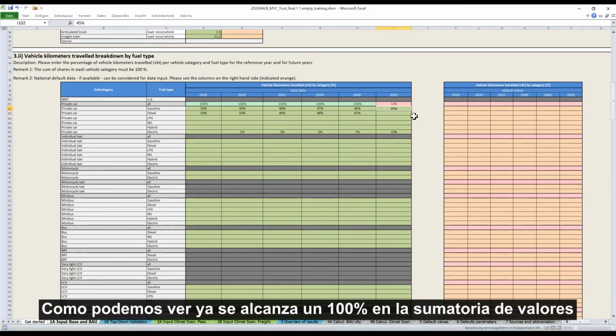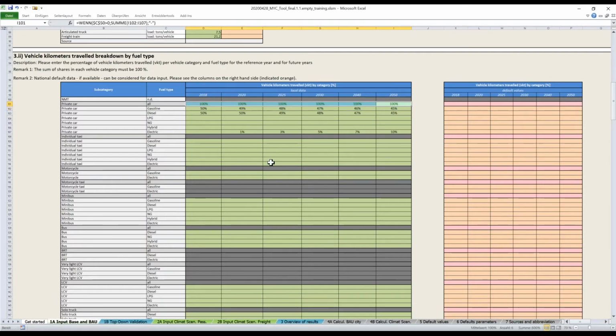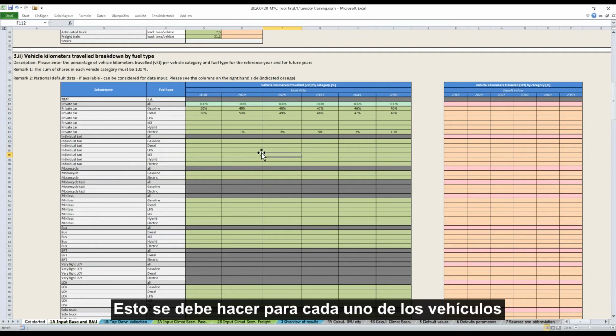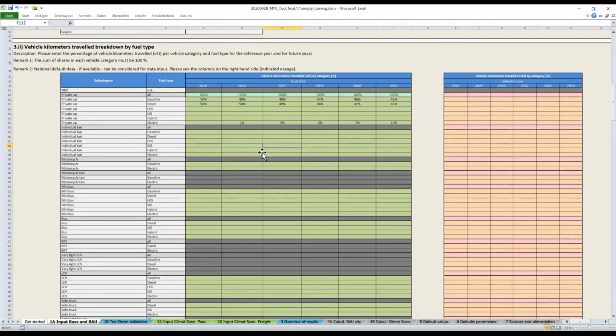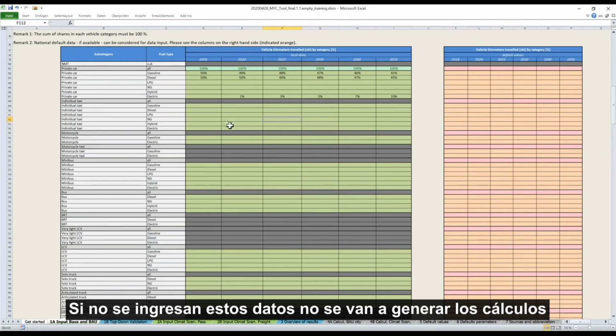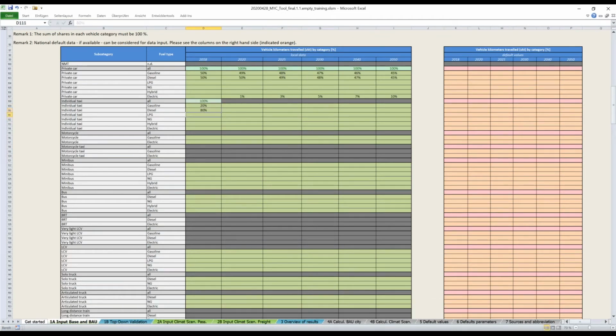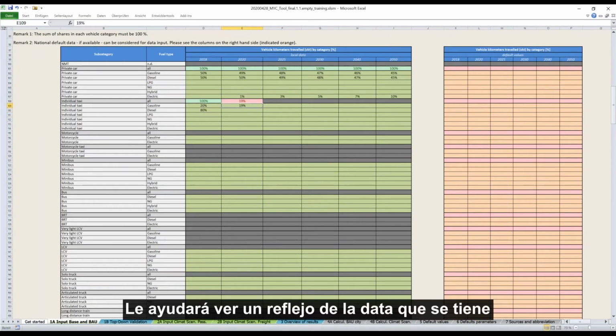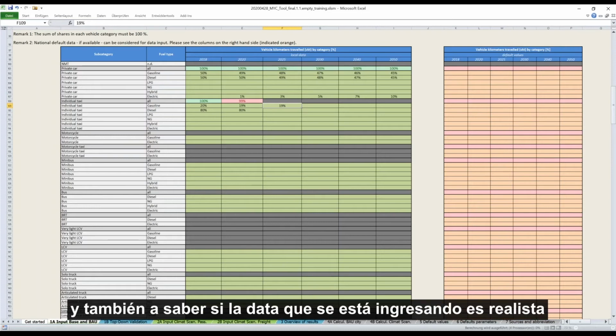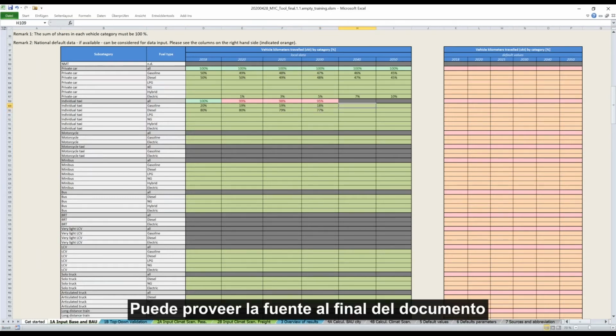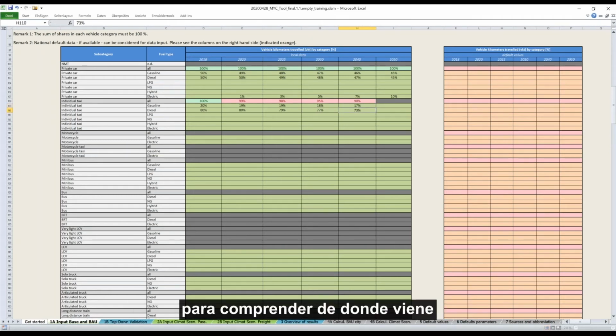Yeah, so you have 100% here. You have to do that for each of the vehicles, and you really have to, because if you don't do it, there is no calculation. So you have to take the time to do that. It will help you also to reflect on the data you have, to ask yourself, is it realistic, what I'm writing? You can give the source at the end of the document to be sure everybody can understand where it's coming from.